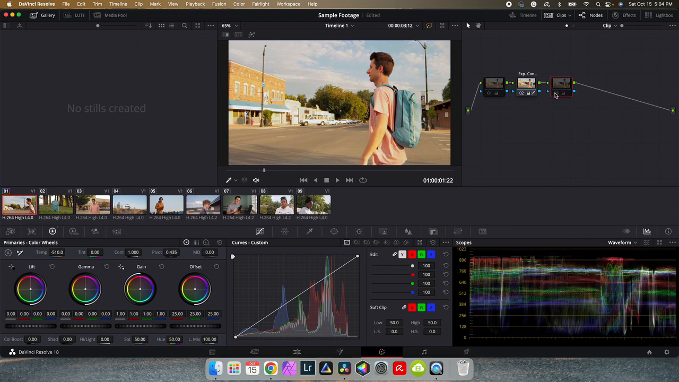If we turn off our white balance node, turn it back on, we can see the effect it's had. And maybe I want to introduce a little bit of green as well, just to balance things out. Maybe bring our white balance back a little bit here.